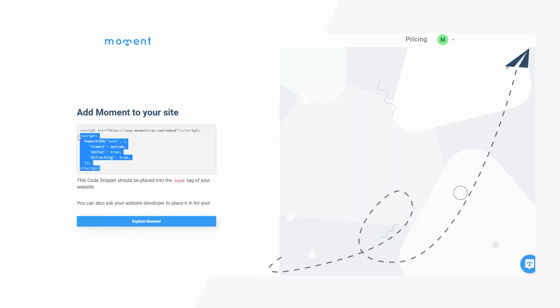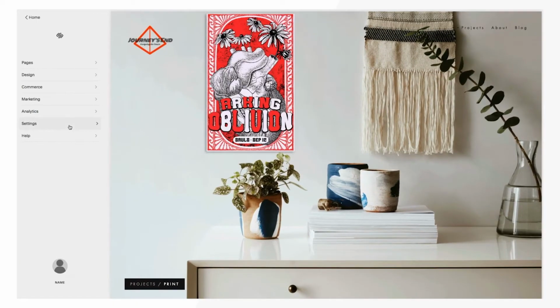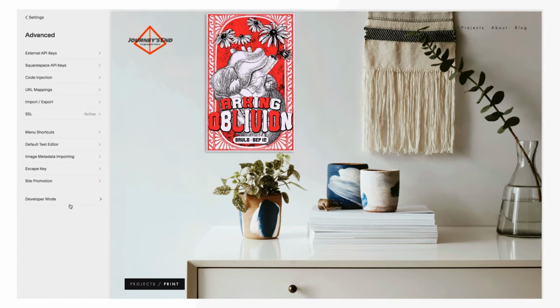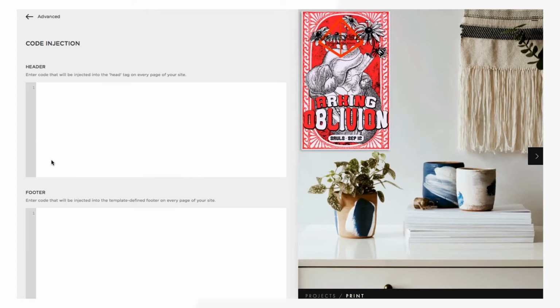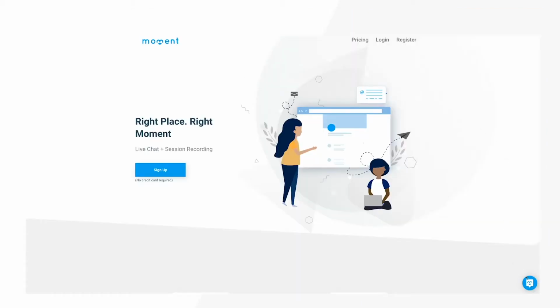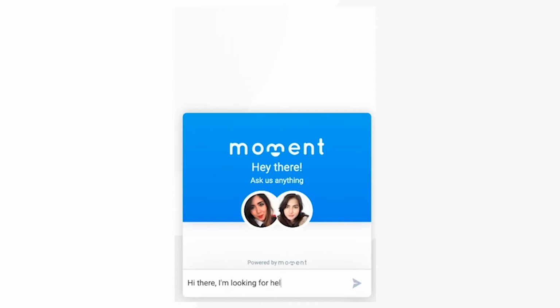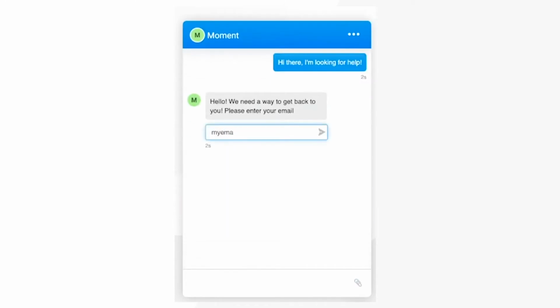To do this, you will use the code injection feature on Squarespace. First, log into your Squarespace home menu and go to Settings, Advanced, Code Injection. Once there, paste the Moment snippet under the header section and then hit save. And that's it! You should now see Moment's chat bubble across your website and you'll be ready to support your users via live chat. If you run into any issues with Squarespace's code injection, check out our guide on how to use this feature. You can find the link to this guide in the description.